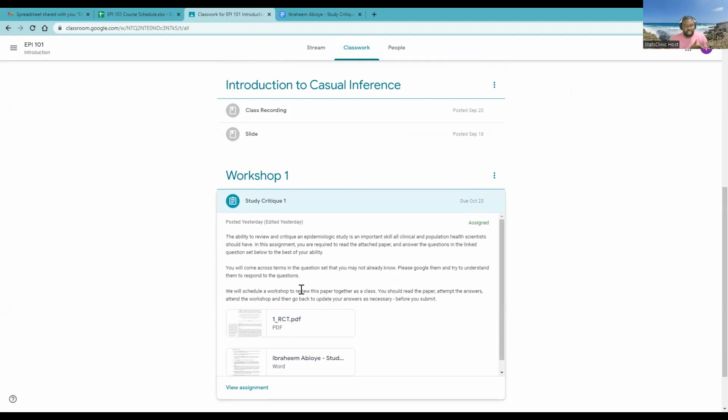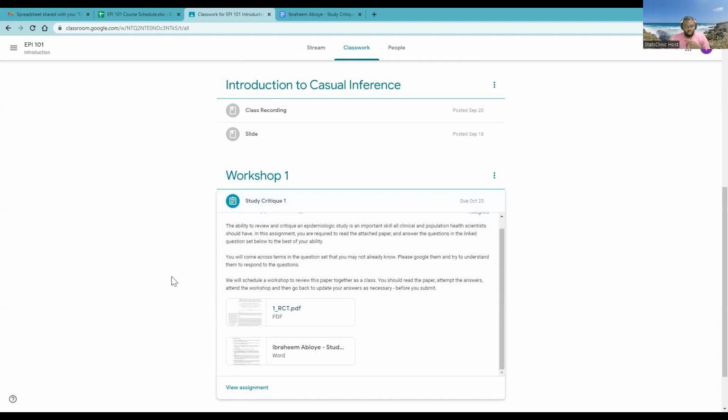So the goal is that you will, first of all, work on the study critique on your own. Then you come to the live workshop where we'll do it together in small groups. And then you go back and improve upon what you have, and then you turn it in. The same thing applies to the second workshop. So we're not expecting you to do all the work on your own. The workshop will help you to gain the skills that we want you to gain. So this is really how we are hoping that you'll walk through the course.